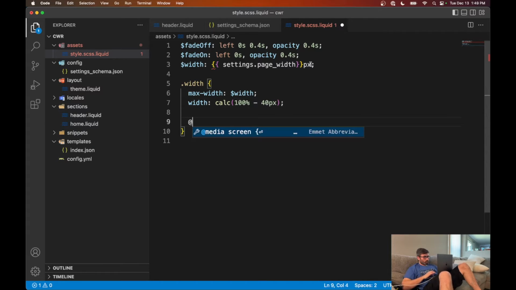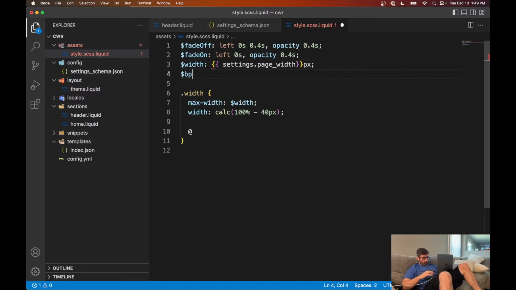And then let's add a breakpoint variable. Our breakpoint will be 960 pixels. And let's go @media min-width breakpoint, which is 960. We'll go, hey, once you hit that breakpoint, let's leave 40 pixels on the left and right. And then let's center that. So margin 0 auto.